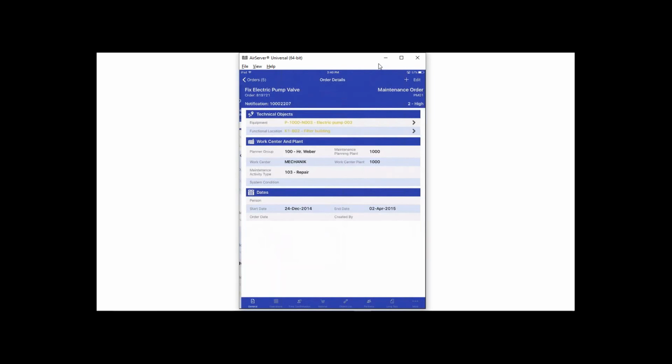Look at the order. Here there's an electric pump that needs to be fixed. The operator can click on this order and look at all the details that are associated with the order. The amount of information that is seen on a work order, or what can be done on a work order, can be controlled via customization in the enterprise system.